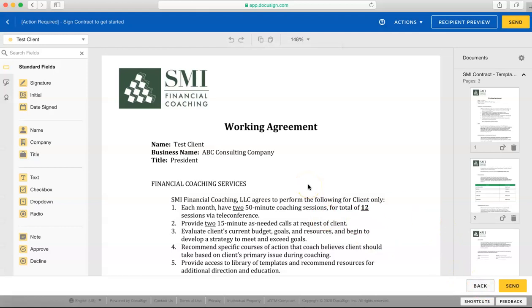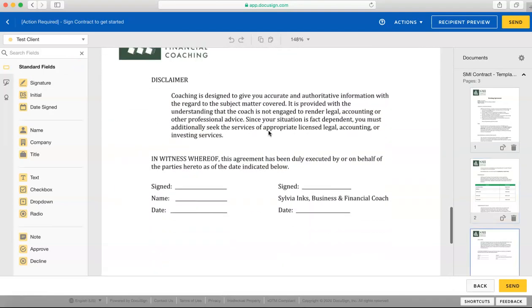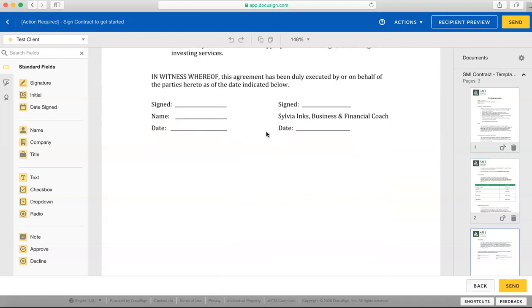When you do that, now you are in the screen to set the signatures. So you will see in the middle here your contract, and then in the left menu bar you will see the standard fields. So scroll down in your contract for where you are going to capture signatures. So here you will see the test client, all the standard fields on the left menu bar are yellow.